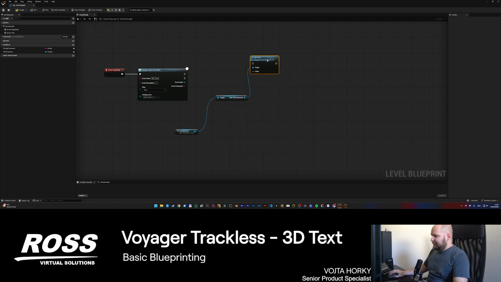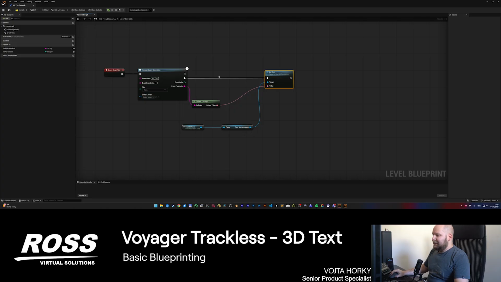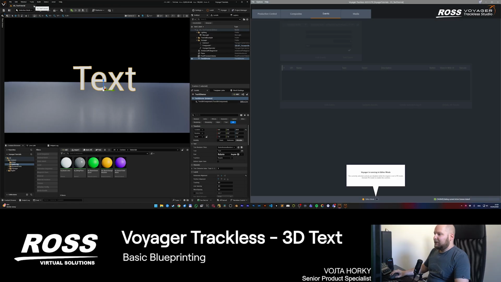So when I trigger this event through trackless, I want to change the text based on the parameter I've entered inside the trackless. To do that, I need to use the second output here, because if I would use the first one, it will be triggered every time I play the level. But I want to have it triggered when I trigger the event through trackless. So I'm going to use the second one, and I'm going to use the event parameter string as a value for the text. So now you can see this simple blueprint. When I hit compile and save, I'm going to close it for now.